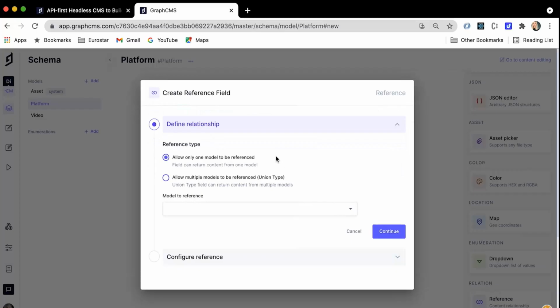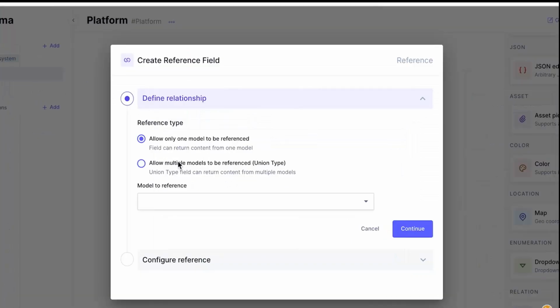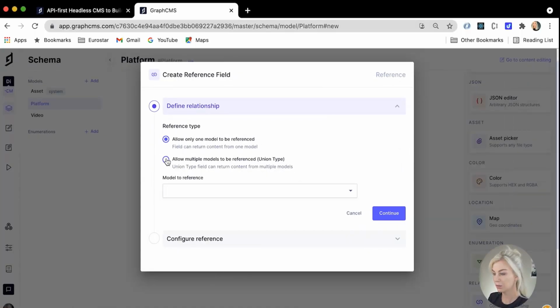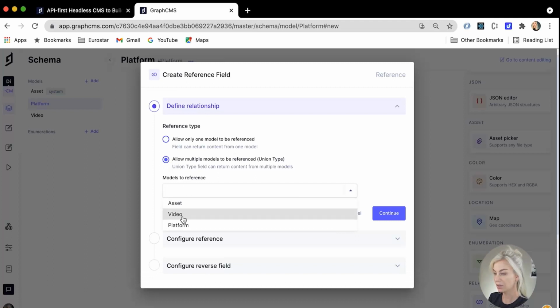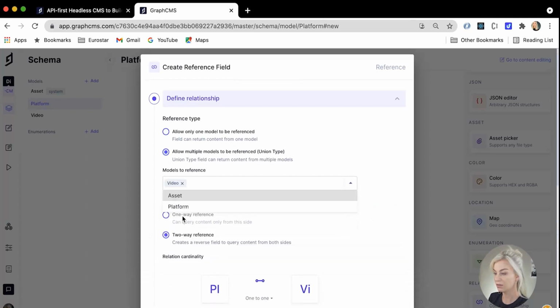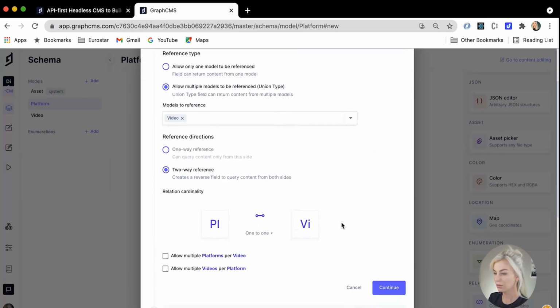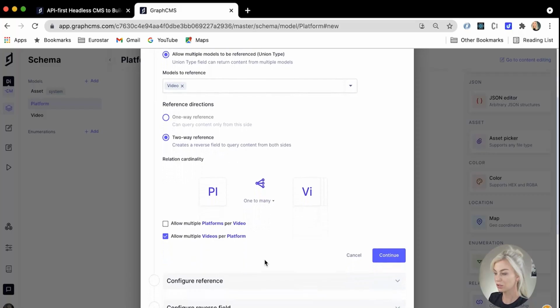I'm just going to click here, and I'm going to say that I want to define the relationship, allow multiple models to be referenced. So this one right here. And the model I want to reference is the video model. So just like so, it's going to be a two-way reference with one to many, like so. Okay, great. So one to many, that looks good.